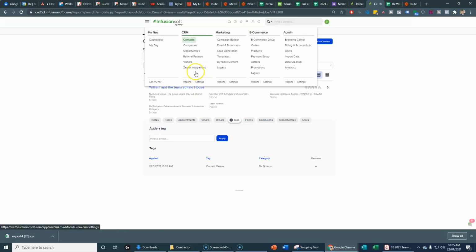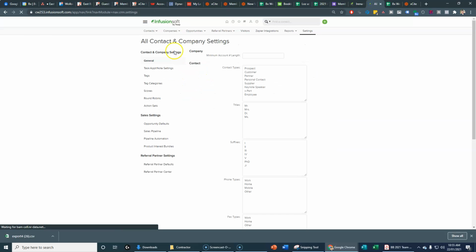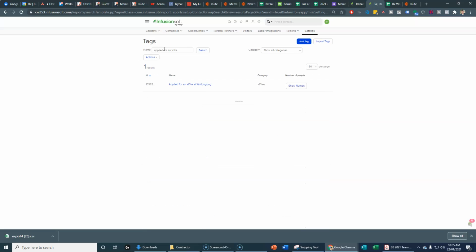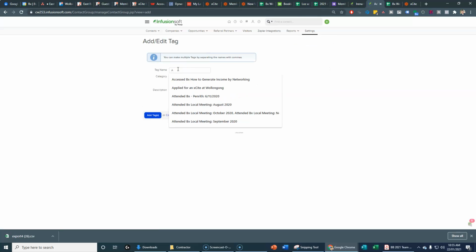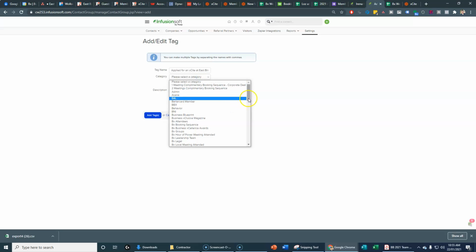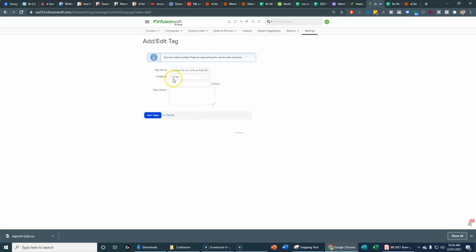And we can go to settings for CRM. And we'll just go to tags and applied for an X-site. We'll see what comes up. And we've just got the one set up, so we'll actually create a new one. And we're going to change this to East Brisbane. So we'll put that under X-site. So apply for an X-site at East Brisbane. It's under the category X-sites, and we'll add that tag.